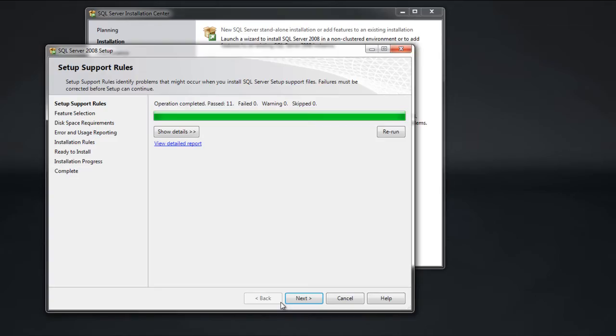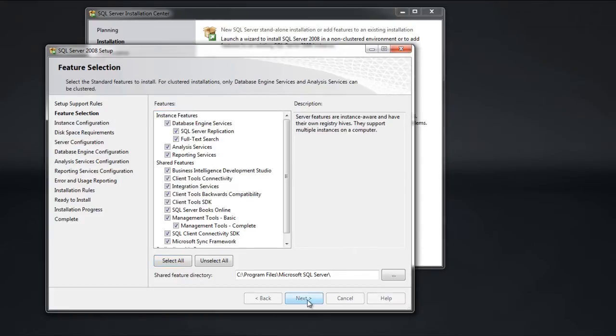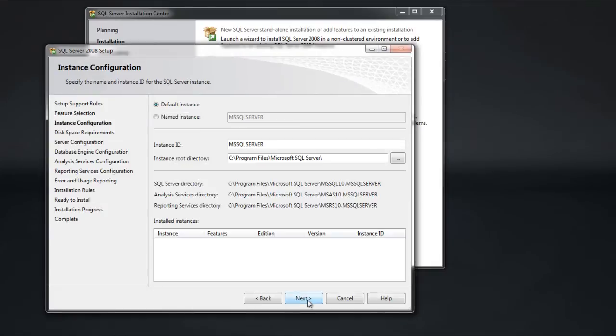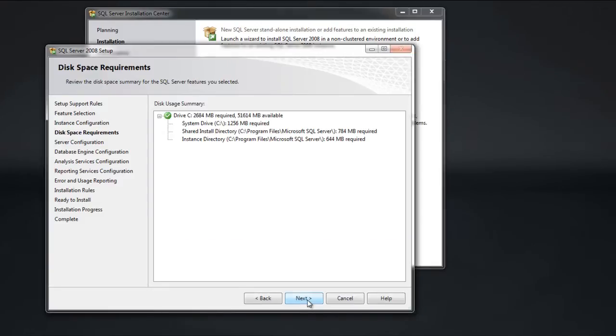With that done, the Features Selection page will open up. Over here you can select each feature one by one which you want to include in the installation. For the purpose of this tutorial, we will click on the Select All button and move to the next step. In the Instance Configuration window, you can name the SQL Server instance and give it an ID. For now, let's leave the default settings as it is and move to the next step.